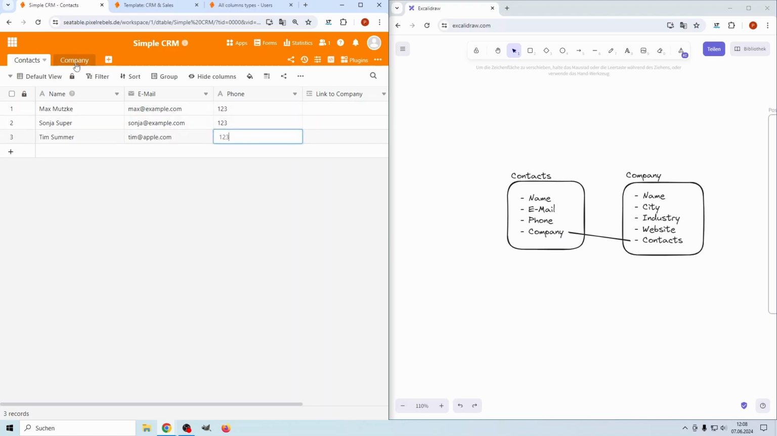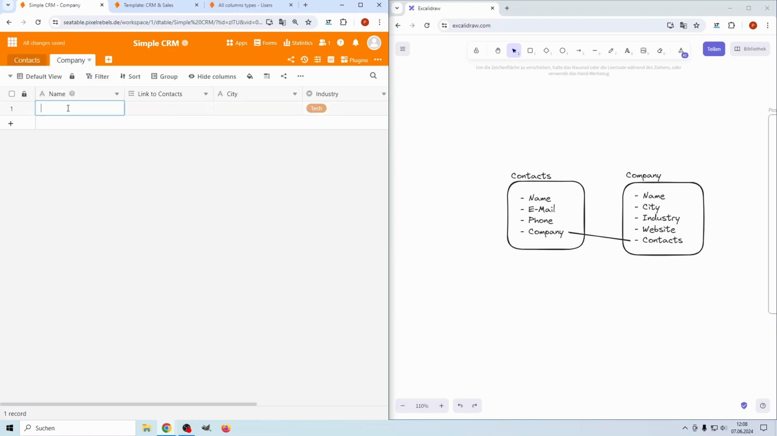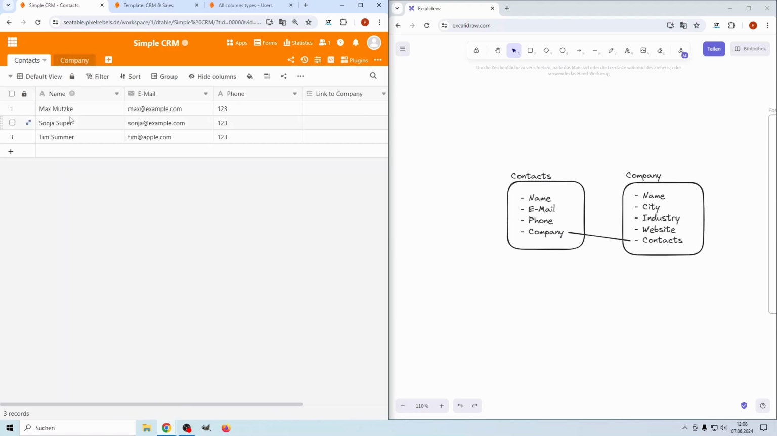Okay, now comes the funny part. Max and Sonja, they are both working for the same company, example.com. So here, example.com, city, let's just say New York. Tech company is fine. Website is example.com. Okay, and now I want to link. I want to say that these two persons are working for the company example.com, and I can do this in different ways. I can, for example, just say Max should be linked to company.